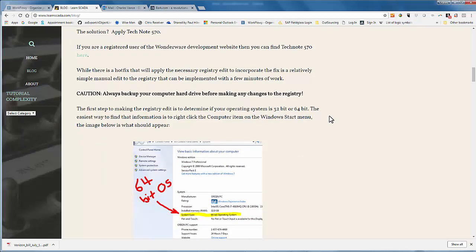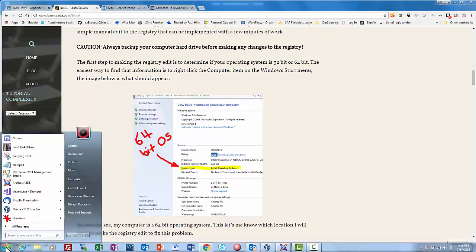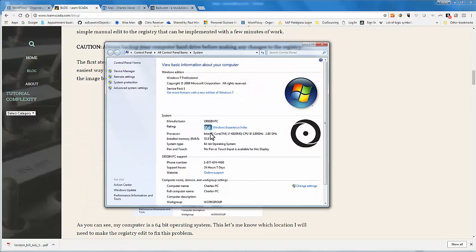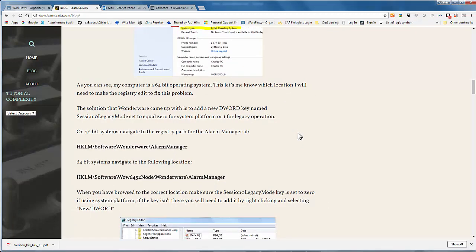And the big difference here is whether you have a 32-bit or a 64-bit system. And the quickest way to find that out is to go to your computer and just right-click on that icon, hit Properties, and then you'll see. So I have a 64-bit operating system, and that will tell me then which of the paths in the registry that I need to go to.